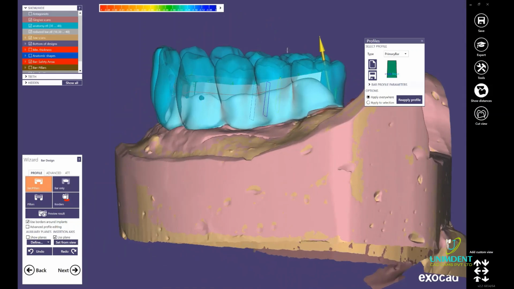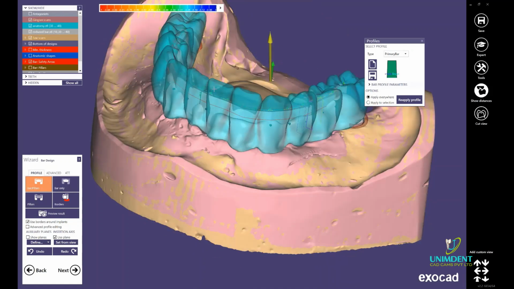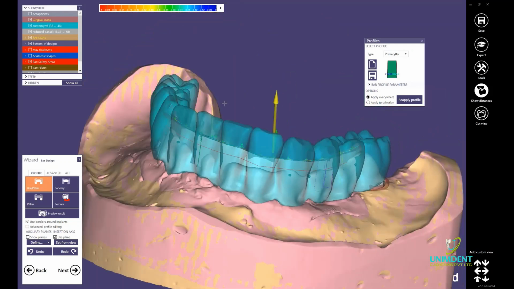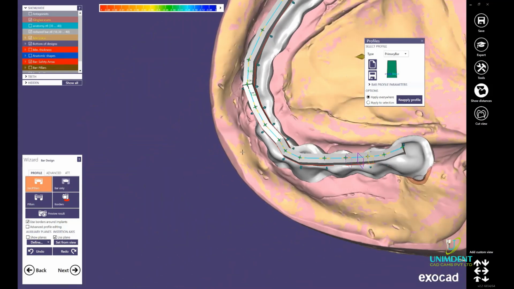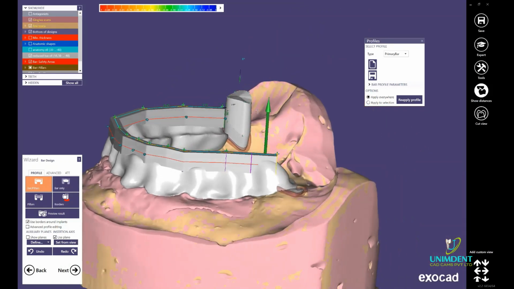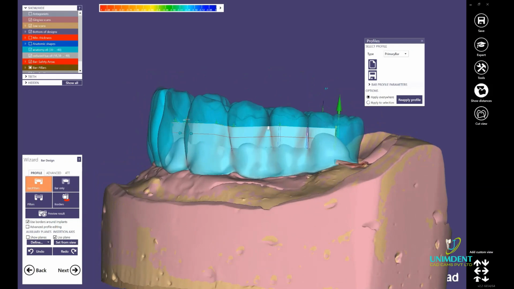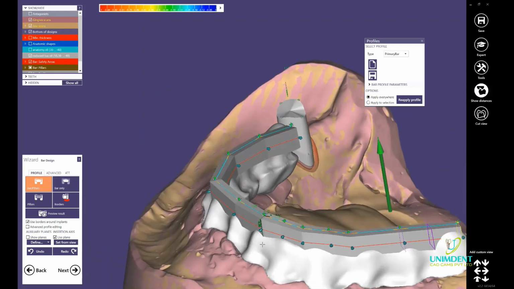So maybe we can go a little bit more like this, like here. Another thing that you want to do is to change the insertion of the bar. So we want to put on our anatomy, and then we want to change the direction, okay, like this. So as you can see now, the bar is going to change by following this direction, okay?